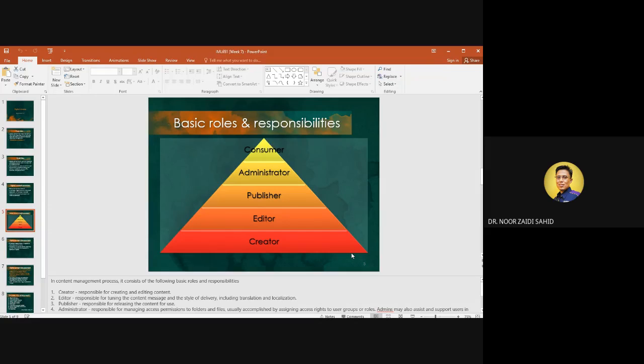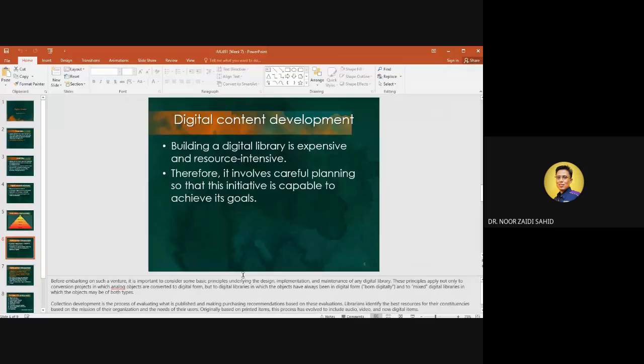Ya. Alright, any question pertaining to this roles diagram, ya, roles and responsibilities diagram? Tak ada? So far okay, Doktor. Alright.